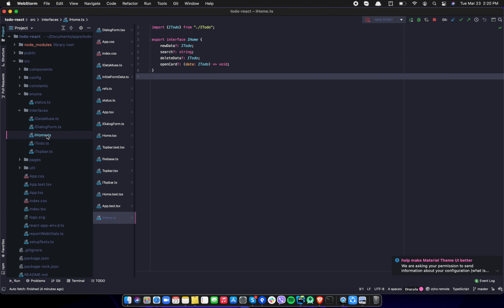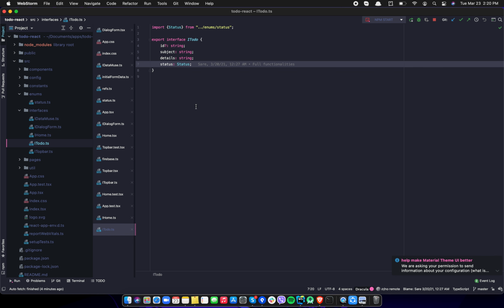Okay, we have here home. Same as well. So here is the to do interface. So it has a status. As you can see, as I said before, you can assign an enum to the interface property. So you can see here, I assigned status as the status enum. So I can only assign this to the status, and I will avoid non-related status to be assigned.